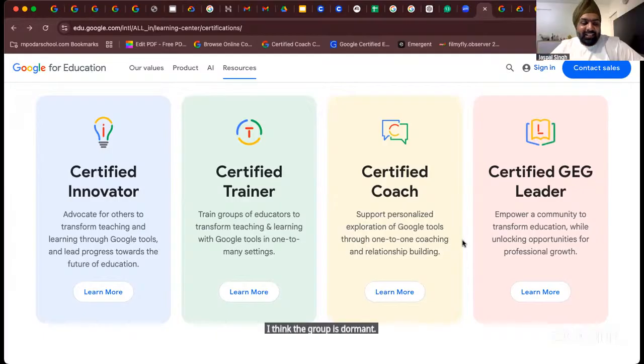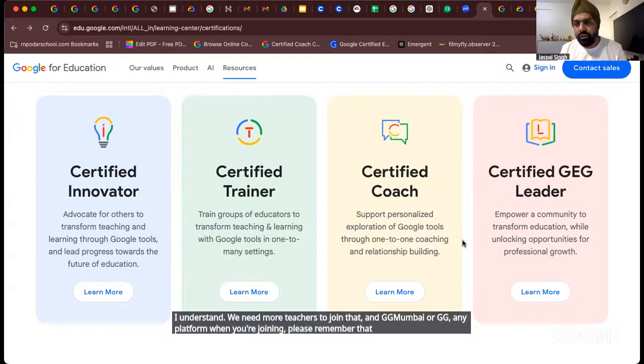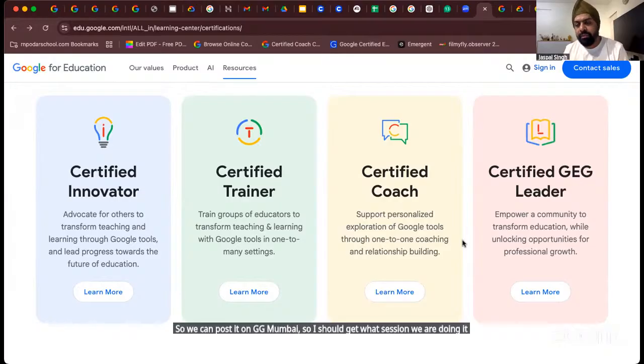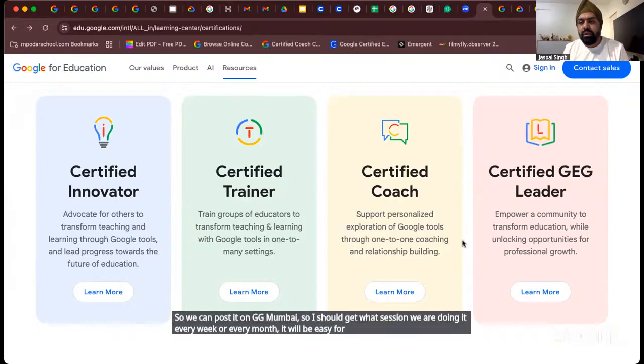I understand. We need more teachers to join that. When you join GEG Mumbai or any GEG platform, please remember that there will be a lot of sessions going on, and a lot of new things they are teaching, just like the session we are having today. If you all join a GEG Mumbai session, we can post what session we are doing every week or every month, and it will be easy for everyone to get the links and all the information.